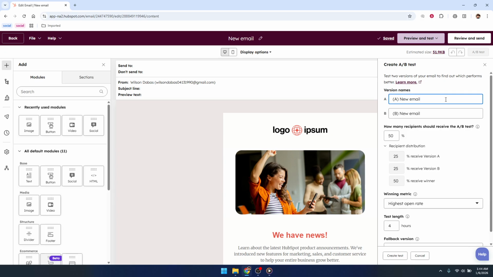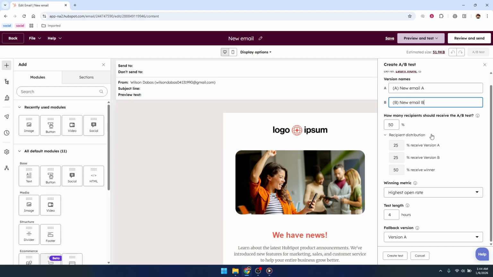One of the first things you'll do here is enter a name for version B. Give it a clear, descriptive name so you can easily remember what you're testing, like short subject line or new CTA button. Next, you'll configure your testing parameters.